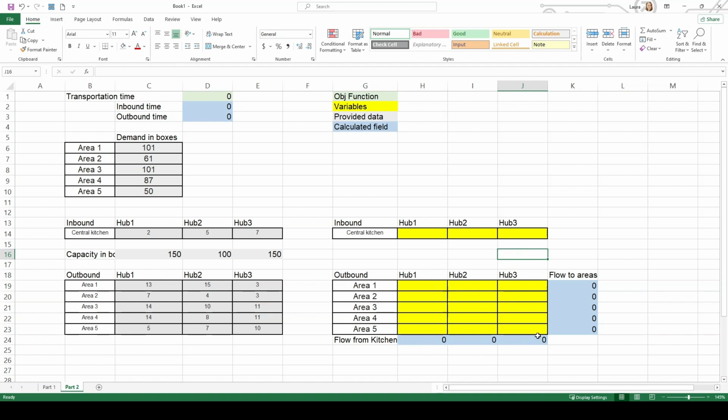We do have the calculated field for the hubs. So we have the total number of units flowing from each hub to compare with the capacity. We have the flow to areas in terms of comparing with the demand. And we also have how many units flow to each one of the hubs to compare how many units go out of those, so that we use the conservation of flow constraint.